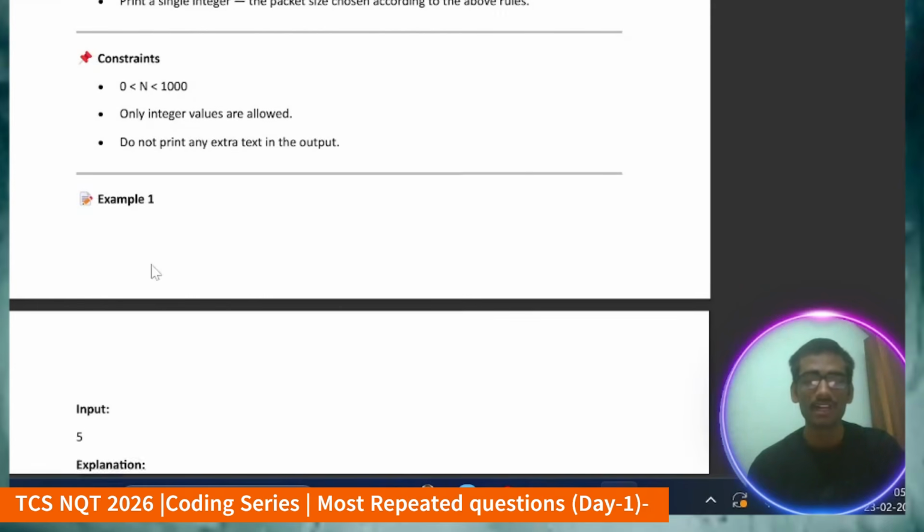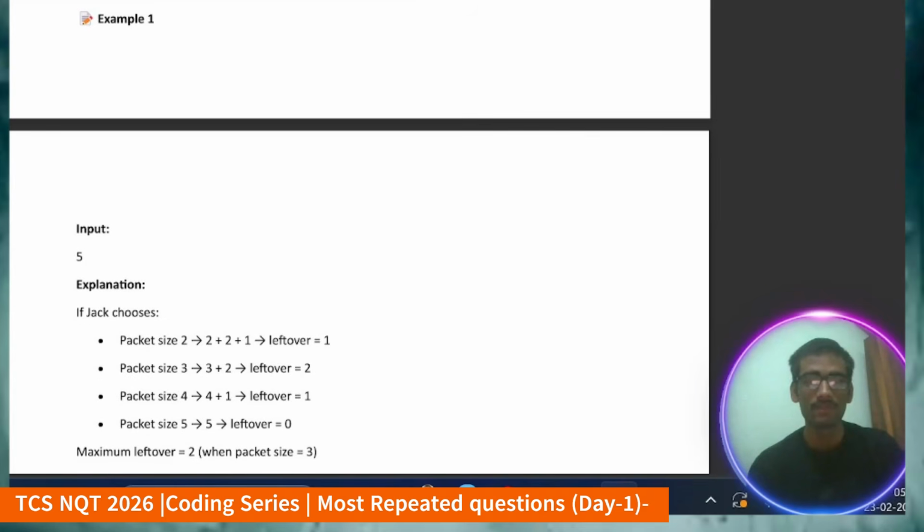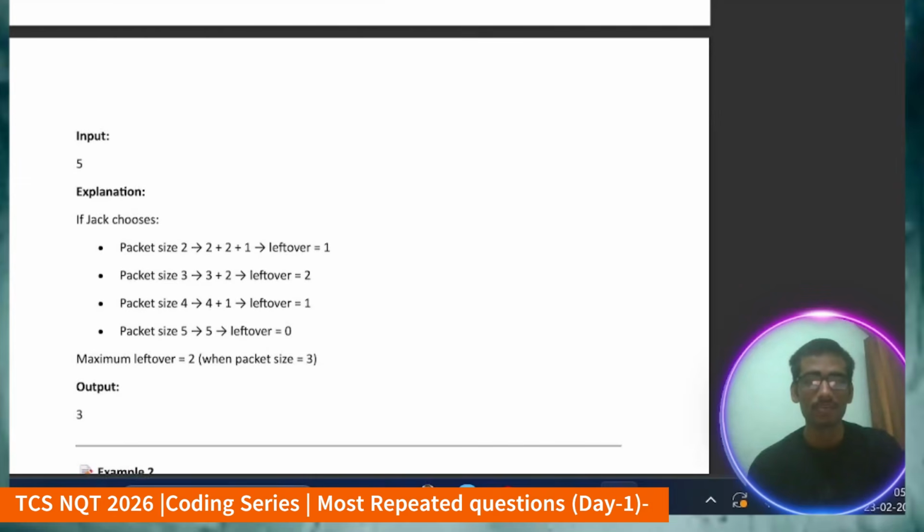Let me come to an example. Suppose we are taking the input 5, meaning you have 5 pastries in total. The packet sizes are first 2, then 3, then 4, and 5. Now if you choose the packet size as 2, then it will be 2 plus 2 plus 1, because total pastries are 5. So if the packet size is 2, then 2 plus 2 plus 1. So here 1 is left over, isn't it?